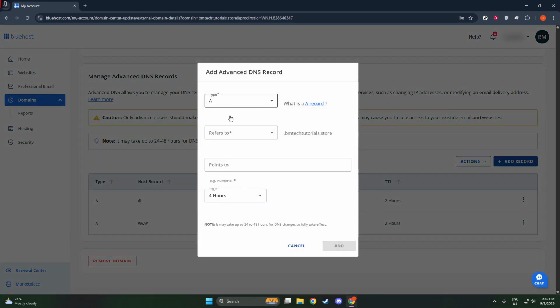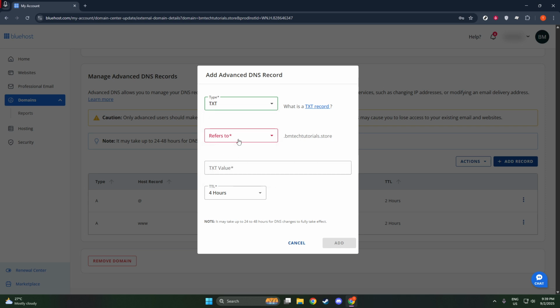Now, we're ready to add that TXT record. Within the DNS interface, you'll want to look for the button that says plus ADD record, or sometimes just add record. This will open a new entry form where you'll enter the details for your TXT record. For the record type, ensure you select TXT. That's what tells the system you're entering a text-based record.